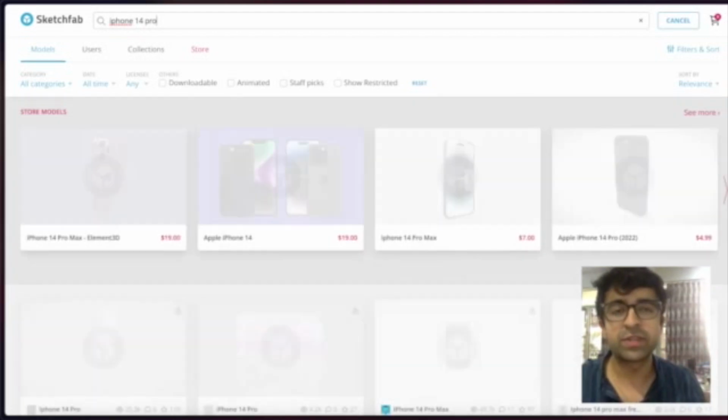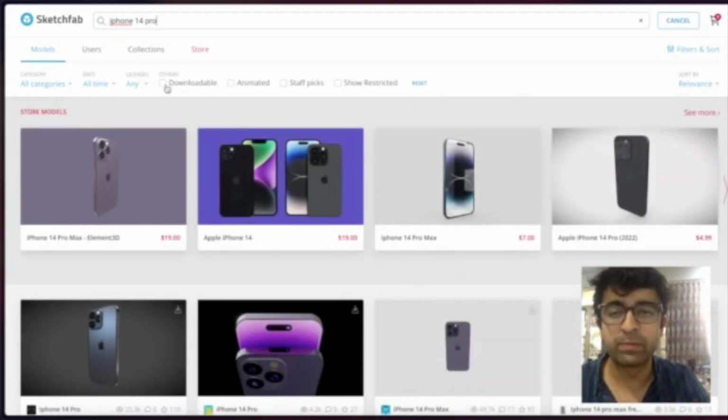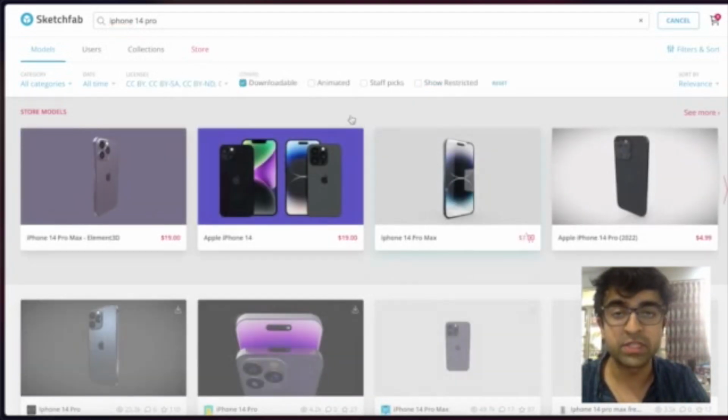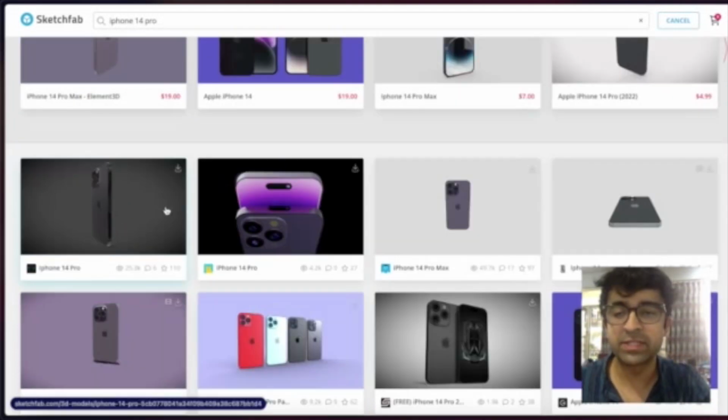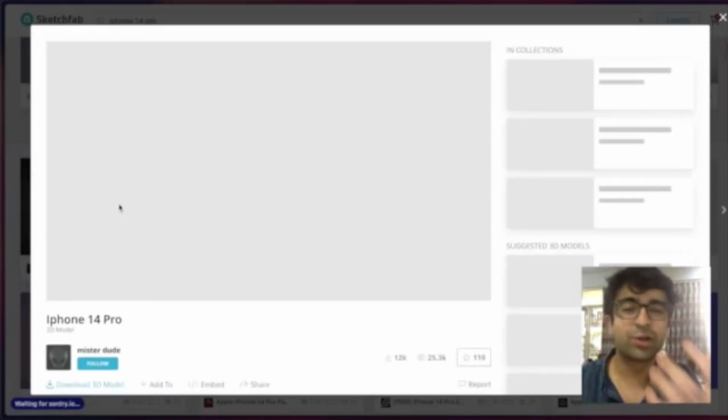Now, when you search on this website, make sure your downloadables are ticked here right below this. And if you want something which is animated as well, you can even click on animated, which will add a little bit of that flair to your website as well. The first one here seems impressive. It's got a nice shine to it as well, so it'll look more realistic.